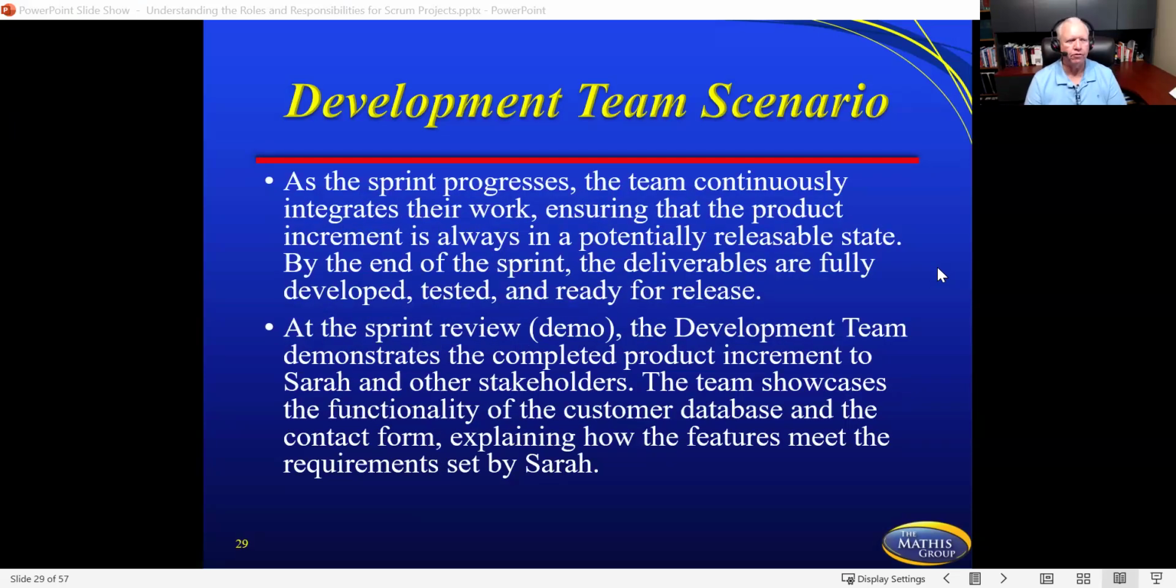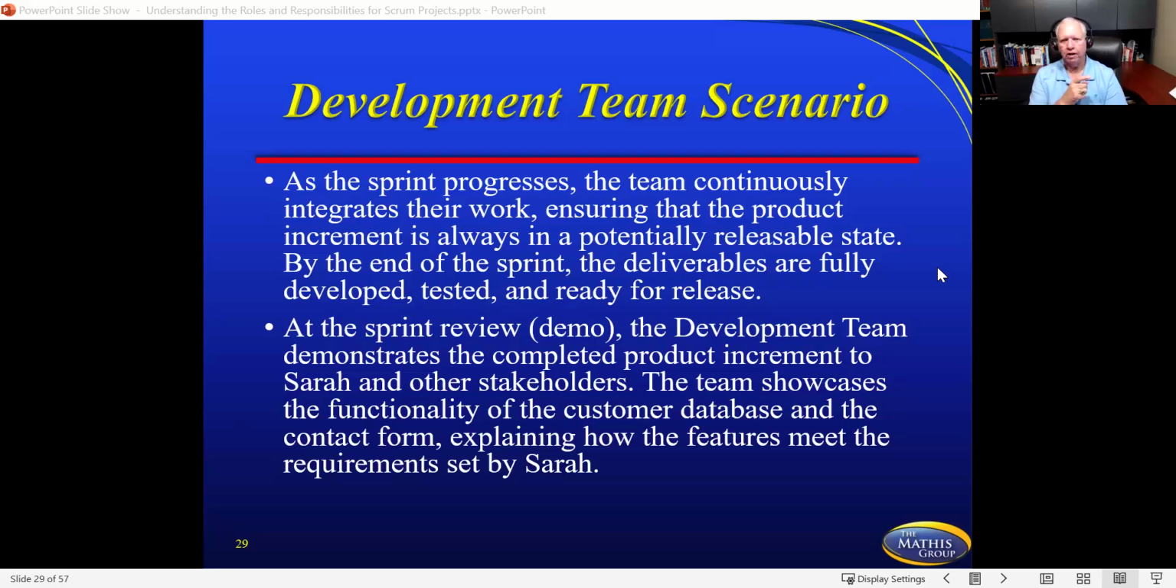As the sprint progresses, the team continuously integrates their work, ensuring the product increment is always in a potentially releasable state. By the end of the sprint, the deliverables are fully developed, tested, and ready for release. Now, when we say tested here, we're talking about them working. It maybe has not had the regression testing to the overall system yet, but we've tested it enough that it works and we can hand it off to the customer and have them start telling us what they like or don't like about it. You still might have a sprint down the road that has the full regression testing. I just want to plug that in.